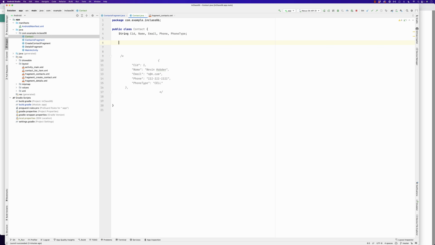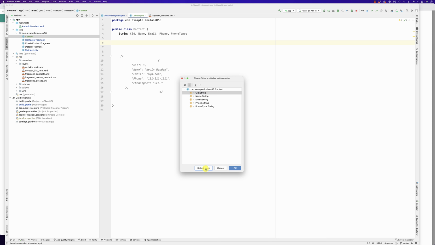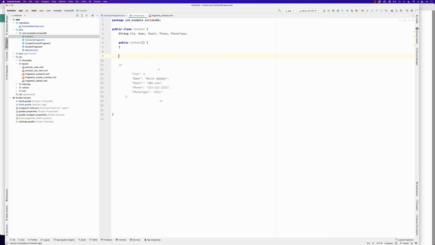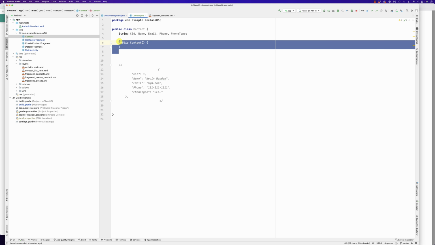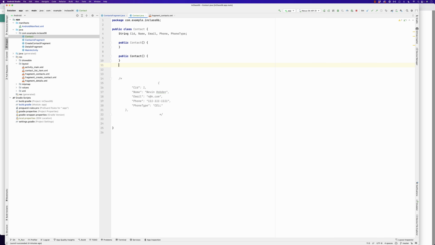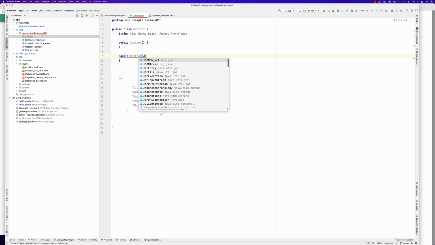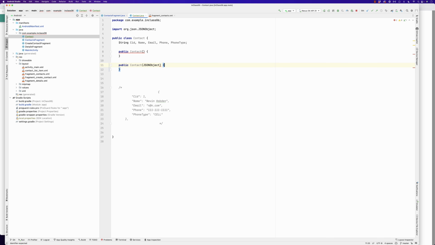All right, so these are the strings that I'm going to have here, and now I would like to create a constructor. First of all, I'll create an empty constructor to start with. I'll create also another constructor that receives a JSON object. So basically, let me copy the empty constructor. Here it is, and it receives a JSON object, and basically that JSON object, I'll call it JSON, right?